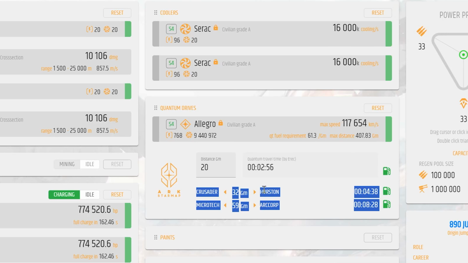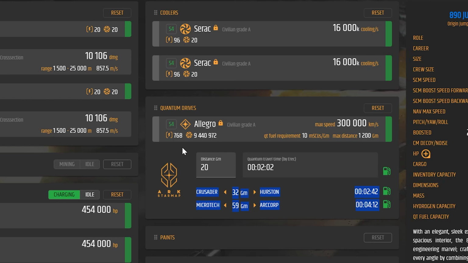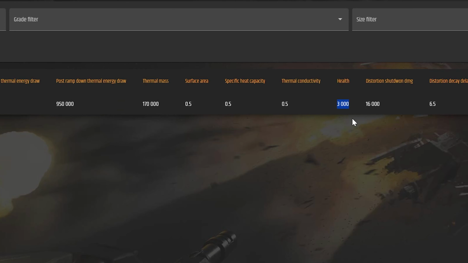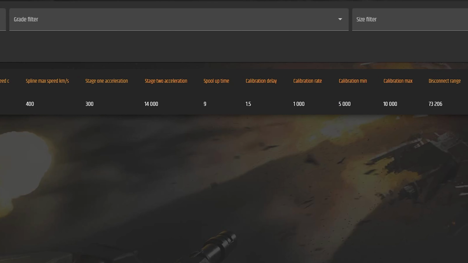Now, if we look at this, this is the old travel time of this quantum drive. Currently for the PU, travel from Crusader to Hurston takes 4.5 minutes. And now in the PTU, A90 Jump, Allegro, travel from Crusader to Hurston takes 2 minutes and 42 seconds. And now the health for this quantum drive was 4,000 hit points. And now the health is 3,000. So it has been reduced by 1,000 hit points. So that's the size 4.